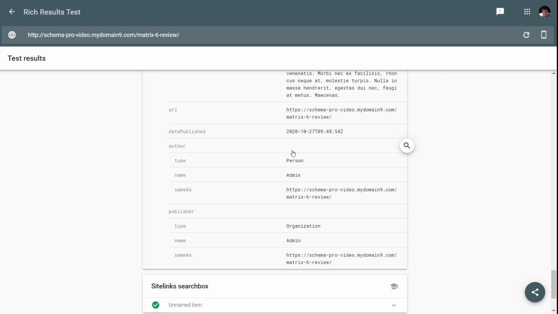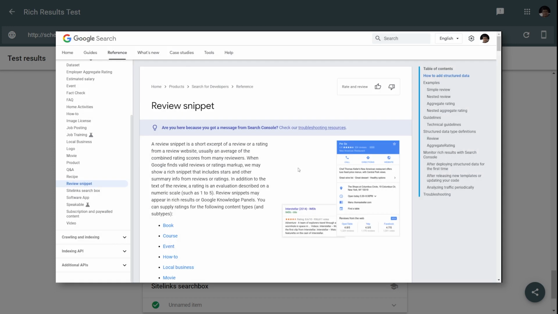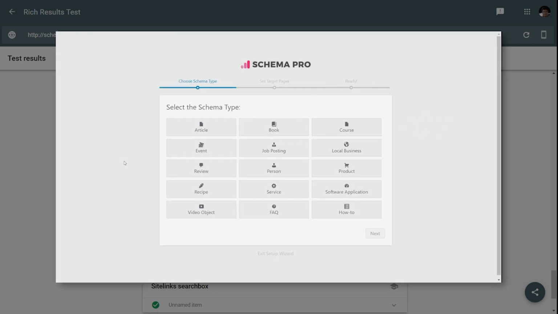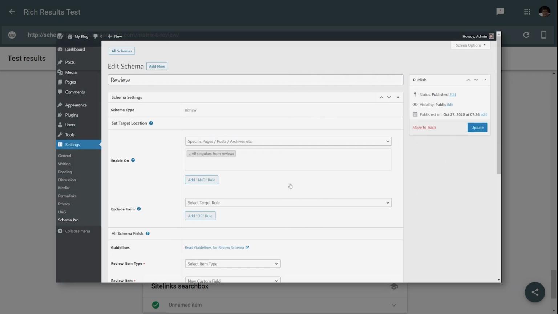So let's do a quick recap on what we've learned today. We started with the review schema, the description. I showed you some examples of the review schema in the search results, what they are. We went over the guidelines. Then we started creating the review schema using Schema Pro. We initiated the process. We set up some targeting rules, and I set the category to just the review categories. And then we went on the edit schema page.